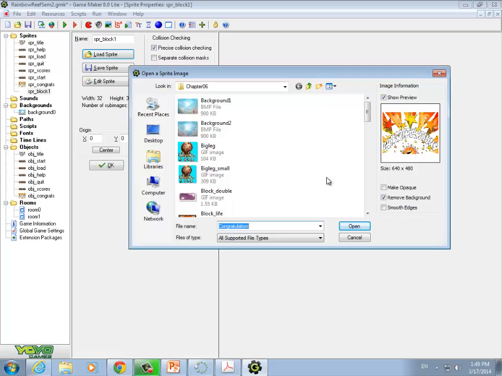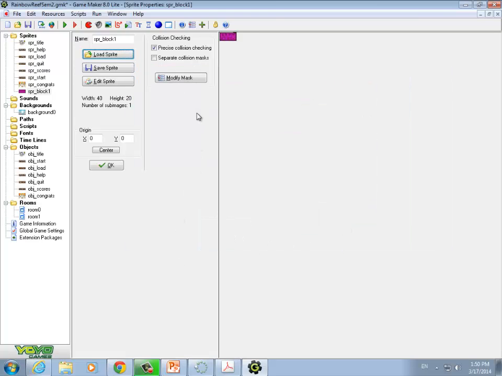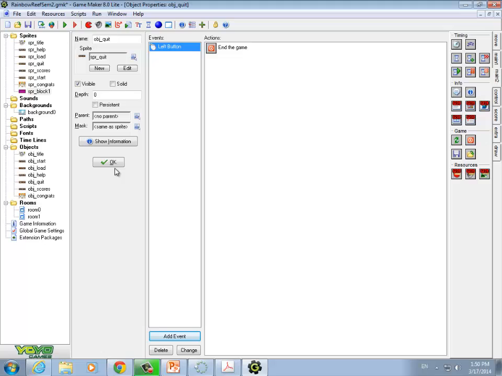And this is called Super Rainbow Reef. So we want to use all the different colors of the rainbow. Here's block 1. I guess it's kind of purpley. Do we remove the background? No, it fills up the whole frame. So we don't want to do that. And I'm not sure what they recommend here. We'll check that later for precise collision checking. And what this allows us to do later is to create block objects. We're going to have lots of different colors.